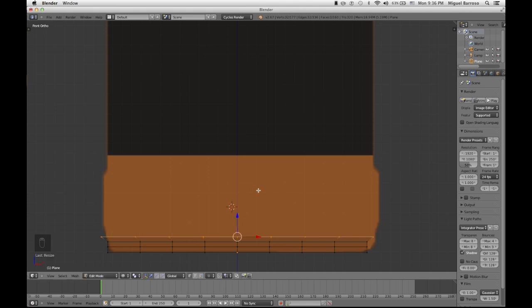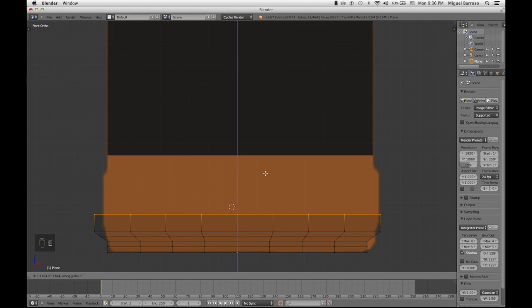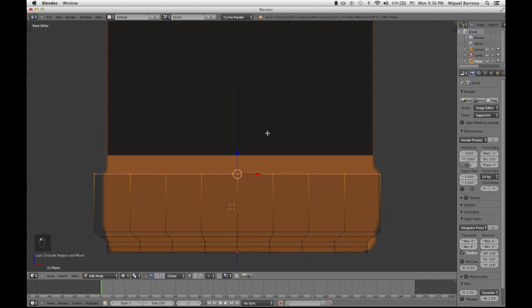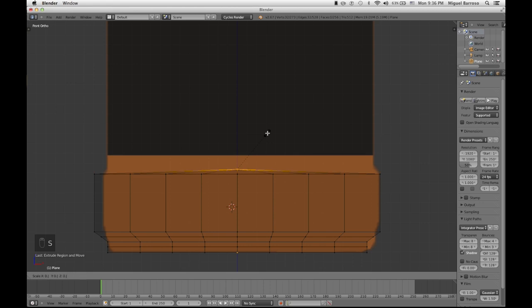Okay? And then if I repeat that process, extrude Z 0.05, and then size 1.05, extrude Z, and bring it to right there. I can extrude Z 0.05, size 0.95, and then extrude Z 0.05, extrude Z, size 0.95. So this is in the same exact plane as that right there.